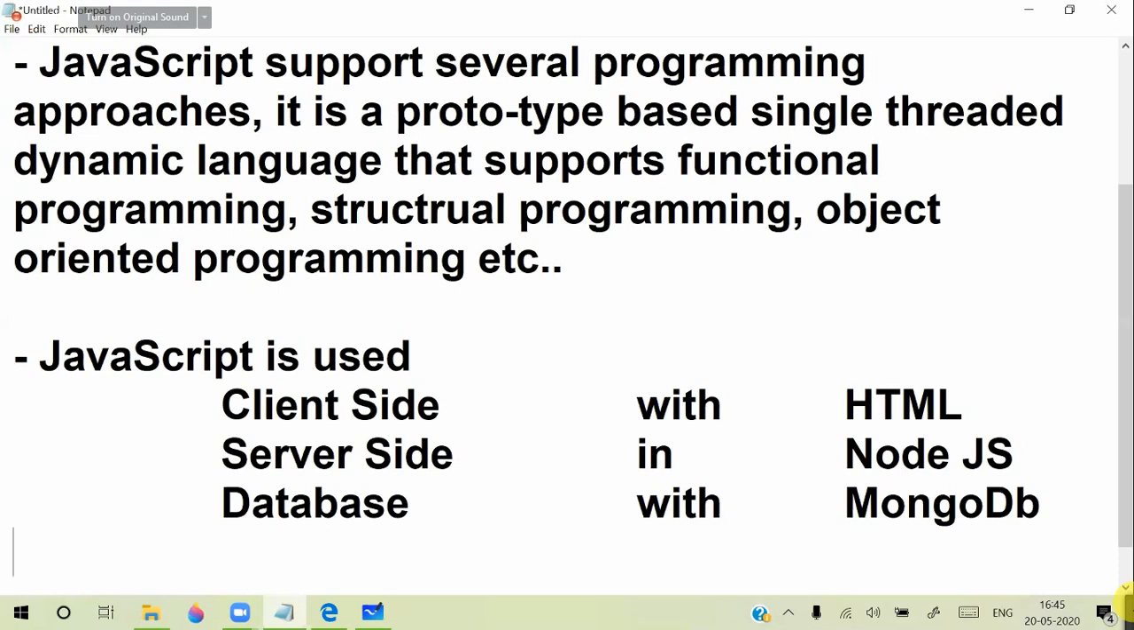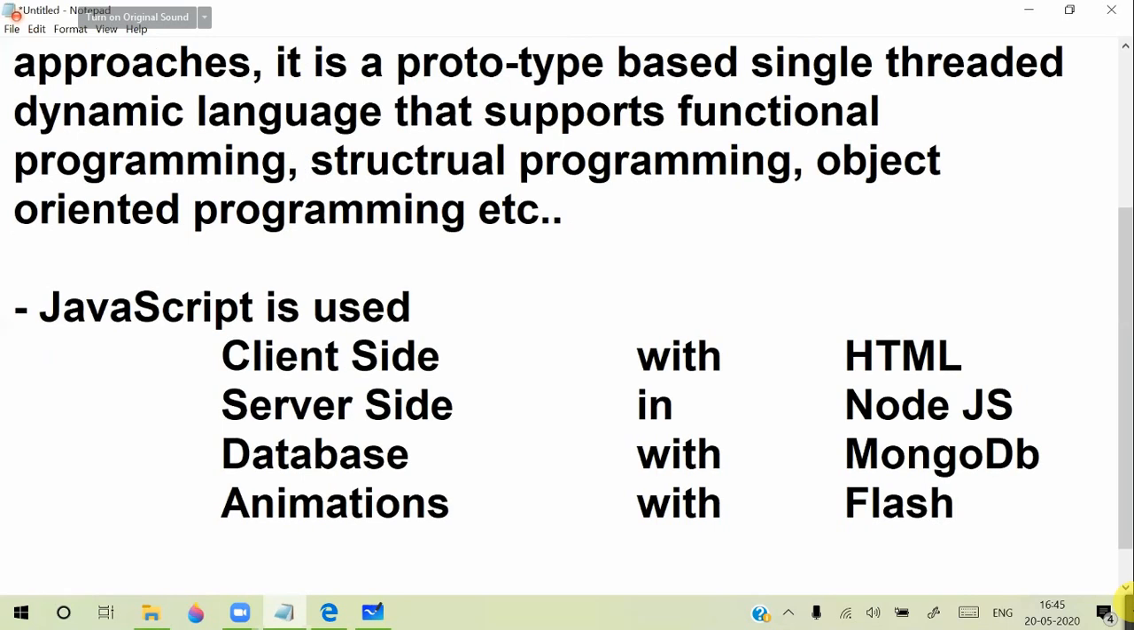That means JavaScript is not just a client-side scripting language. And do you know JavaScript is used in animations with Flash. We can use JavaScript for Flash animations also. That means JavaScript is a very big language, and this language can be used client side, it can be used server side, it can be used even in database also.